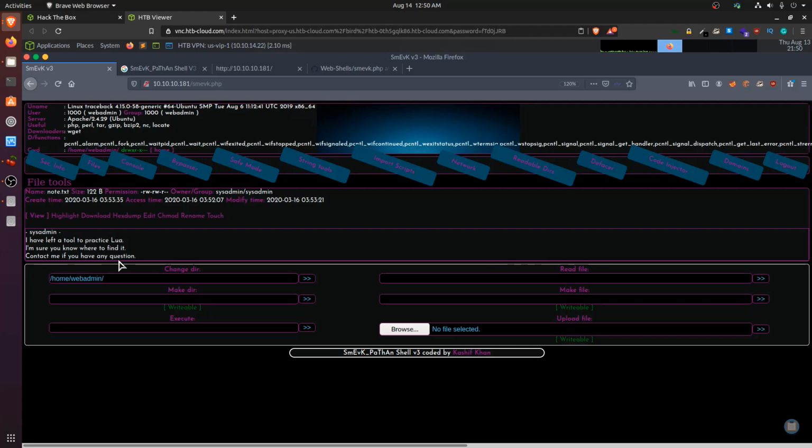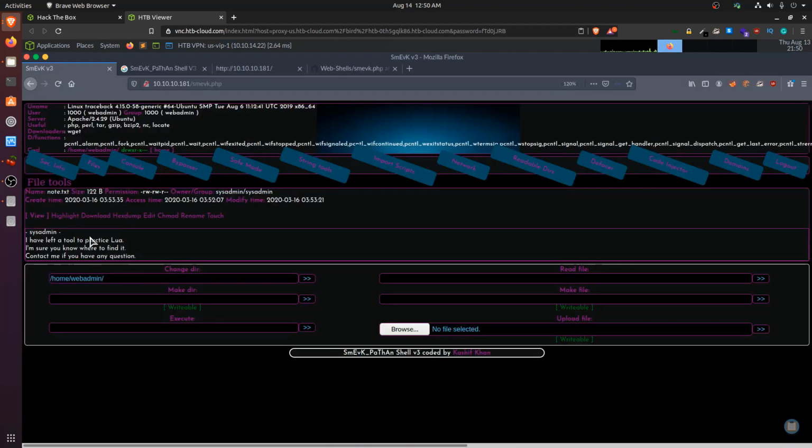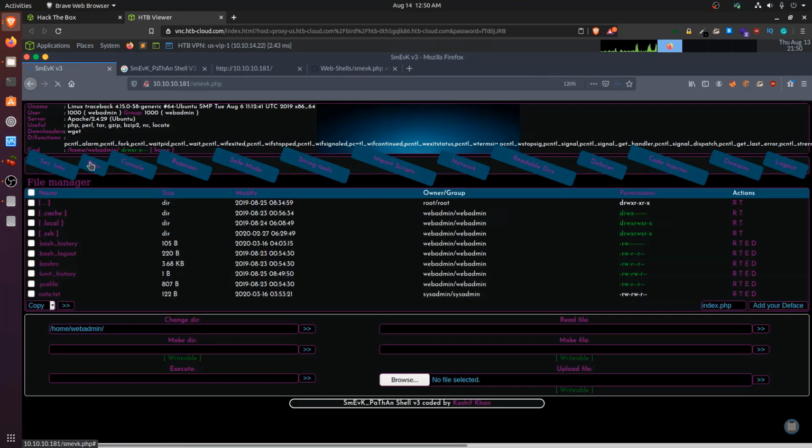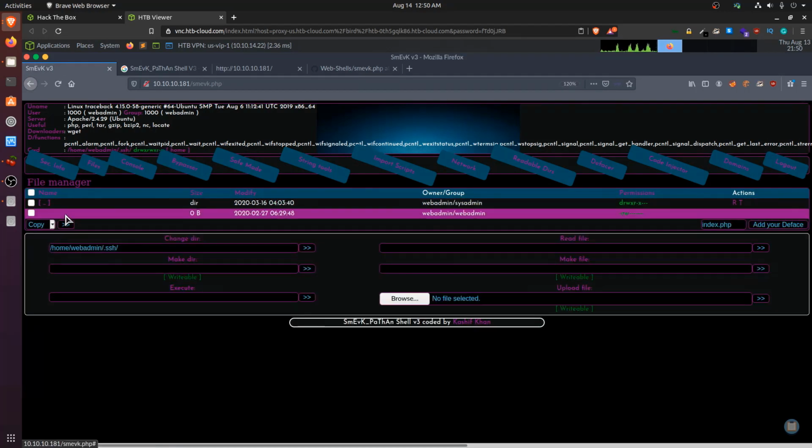Again, if we take a look at the services running on the box, we can see that we have SSH, and we can pretty much get access via SSH through one of these users, because we have direct access to the files within the webadmin directory. What we can do is add our SSH key. If I go back to the webadmin directory and list the files, if we take a look at the .ssh directory here, you can see we have the authorized_keys file.